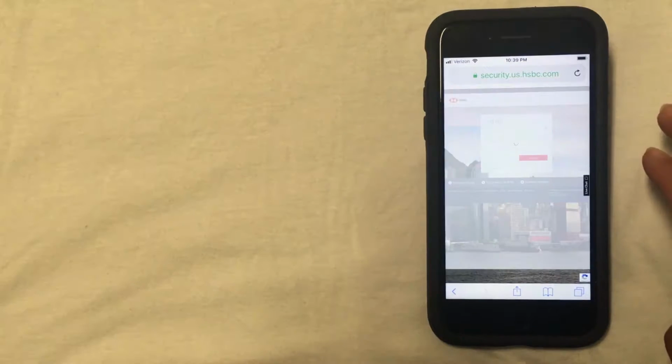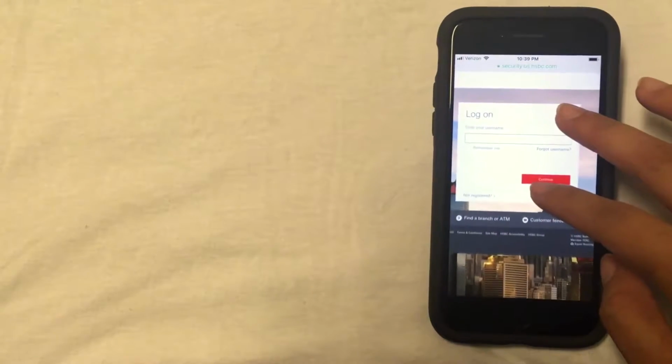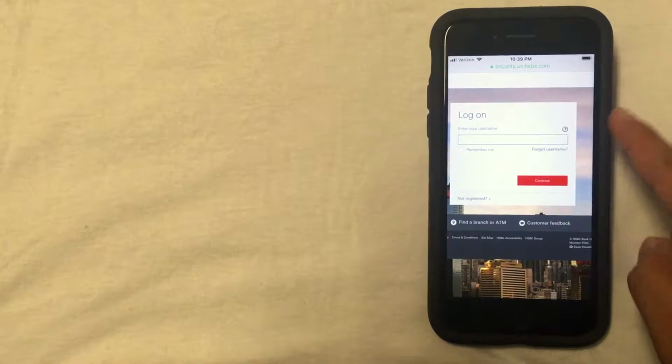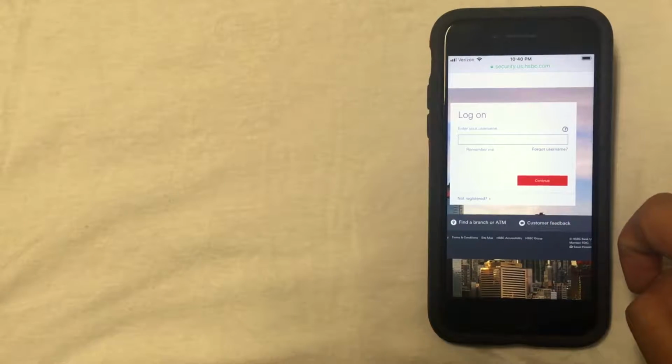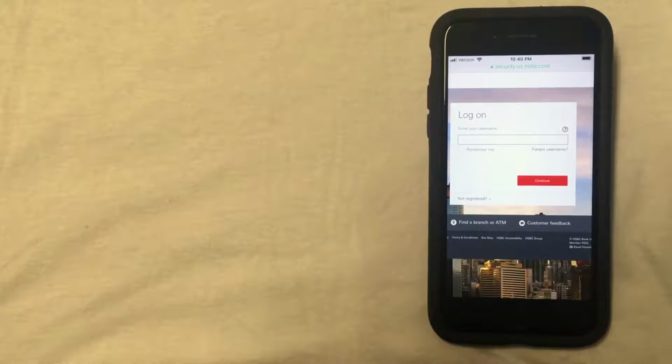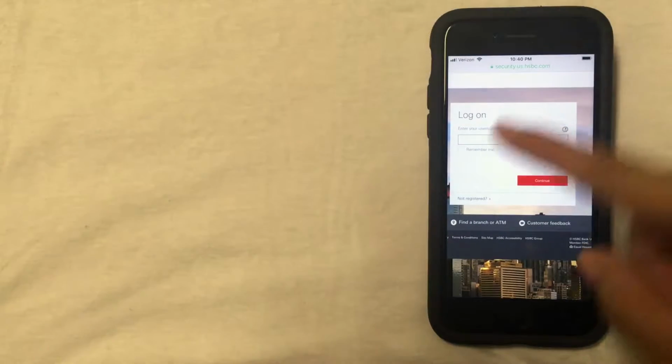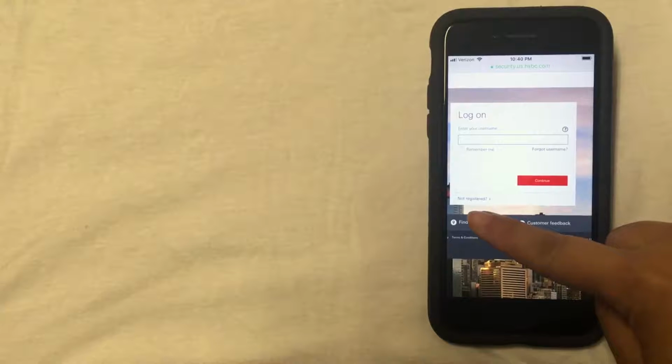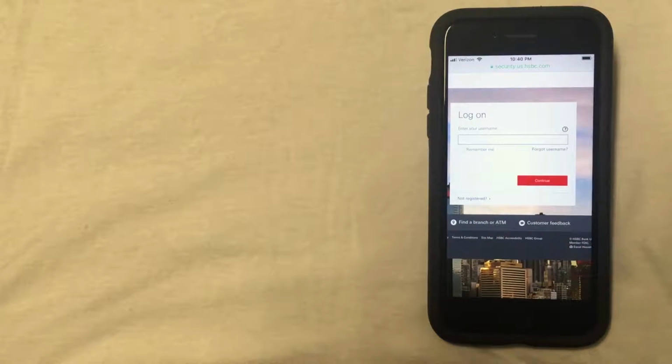Once you're there, it is going to bring you to this screen where you'll enter your username, hit continue, and then it'll prompt you to put in your password. If you don't have a password and a username, there's a link right here that says not registered that you can click on and then just follow the steps on the screen to complete the enrollment process. Once you're in, you're going to click on banking options and order checks.